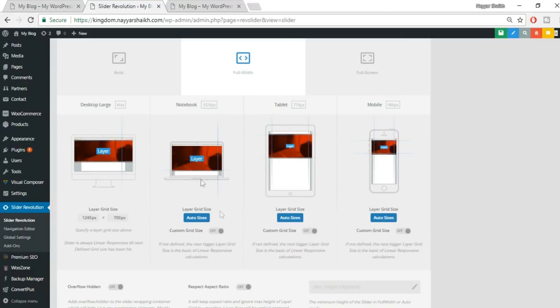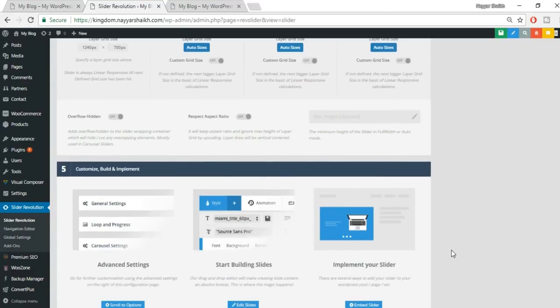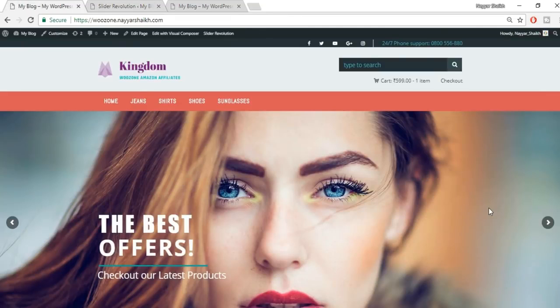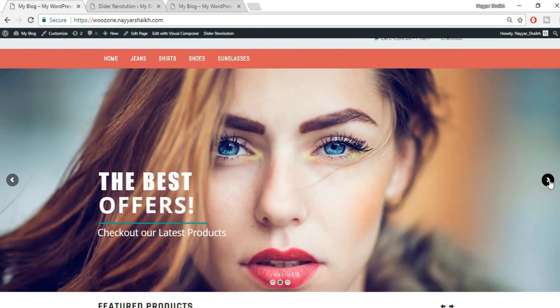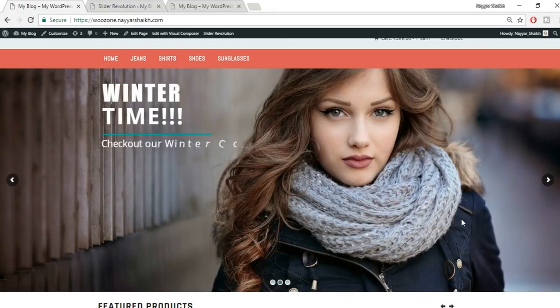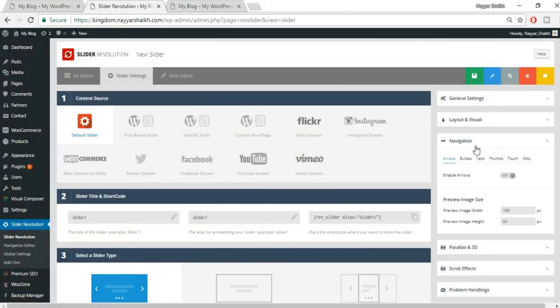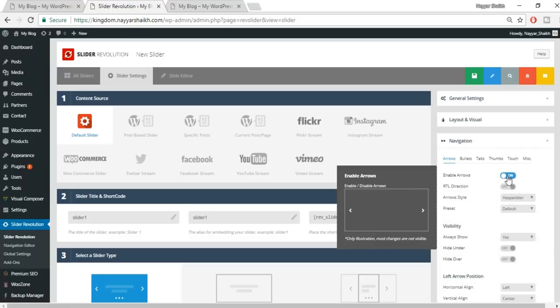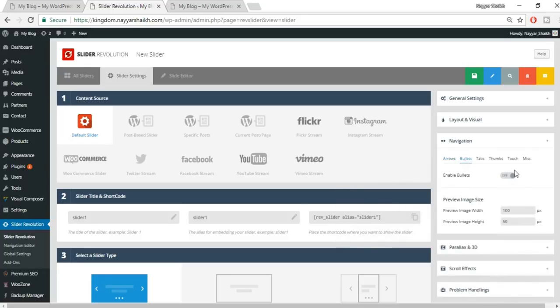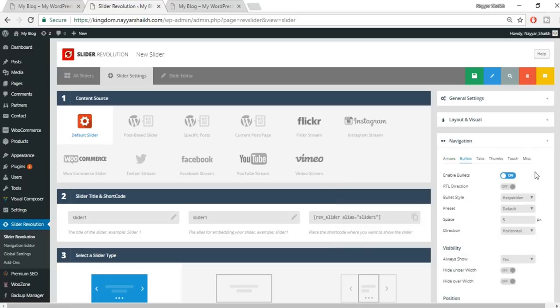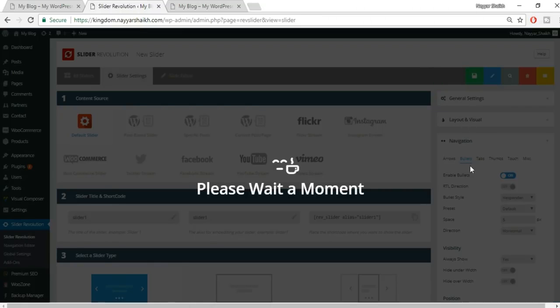Okay, now rest everything should be fine. Also, as you can see, we have these arrows over here that help us go to different sliders, and we also have these navigation dots at the bottom. If you want this, there is an option over here, navigation. Enable arrows, just make this yes. Then you have bullets, enable bullets, make them yes. Fine. Click on save changes. It will save all the settings.